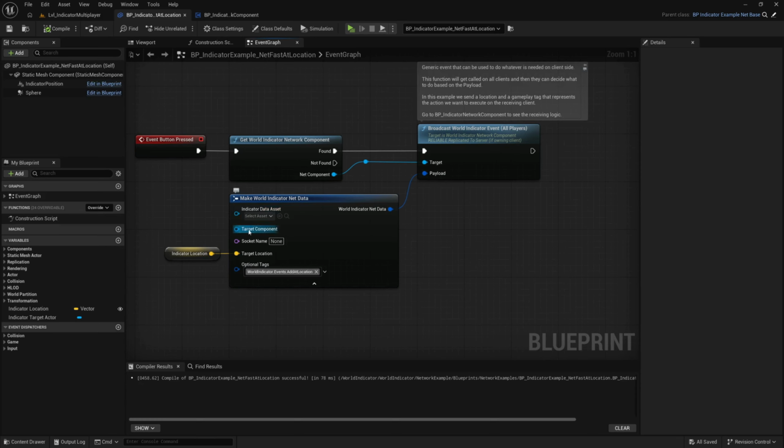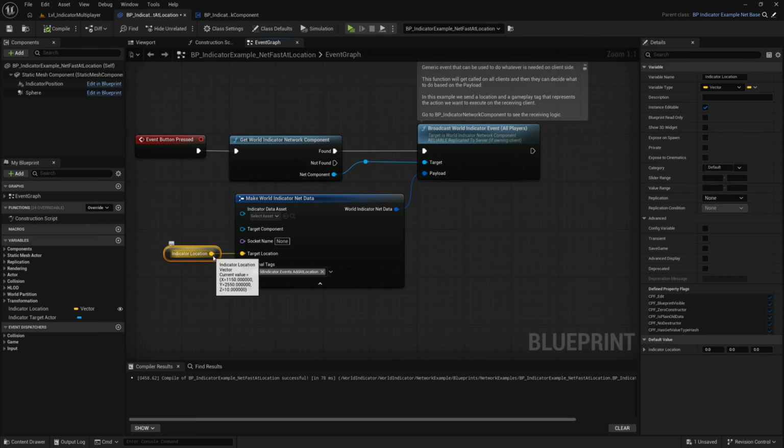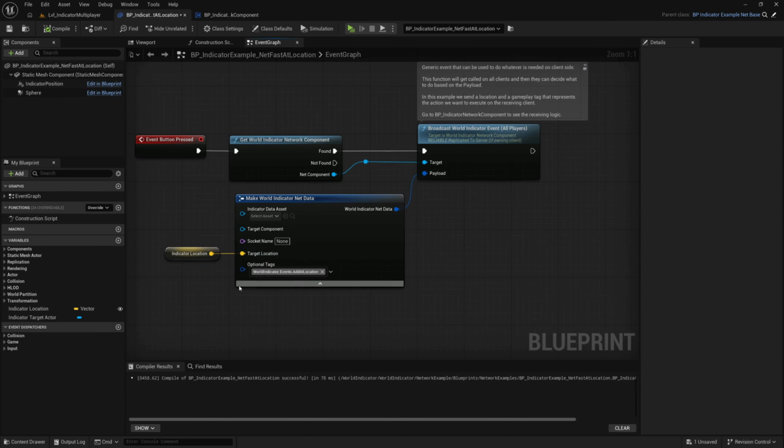Target component, the same. It's going to be sent with additional information the first time we call this function, but for the next call, it's going to be optimized. Socket name is never optimized, so it's recommended not to use it unless it's necessary. Target location is optimized as long as it's the 0 vector. When it's not the 0 vector, it's not optimized and it's not recommended to use unless it's necessary. And the optional tags can be optimized.